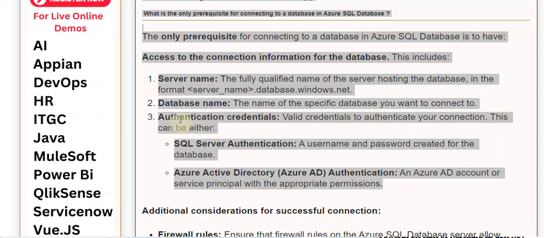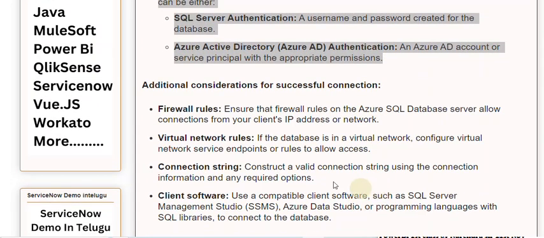This can be either SQL Server Authentication, a username and password created for the database, or Azure Active Directory (Azure AD) authentication, an Azure AD account or service principal with the appropriate permissions. Additional considerations for successful connection.